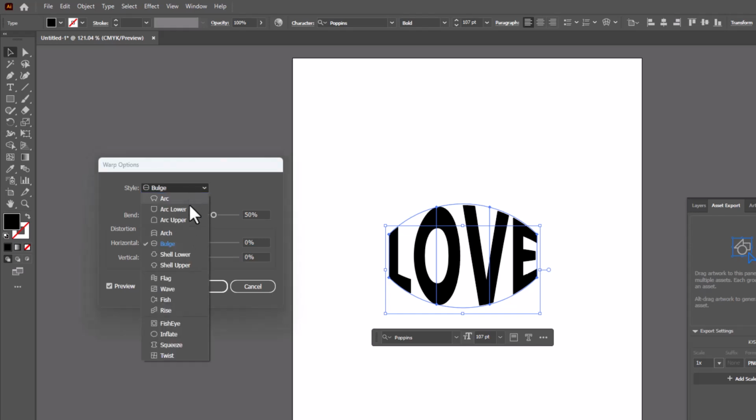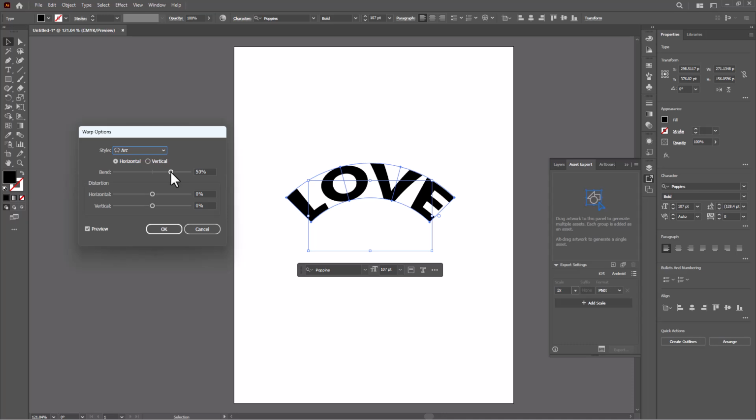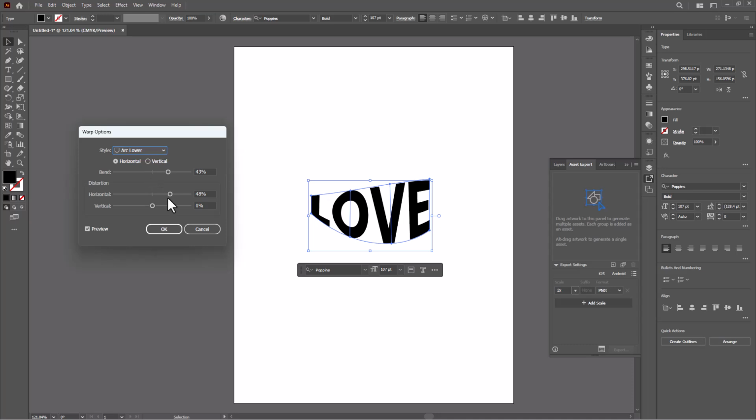Within the warp options dialog, you can further customize your warp effect by adjusting the bend, horizontal distortion, and vertical distortion sliders. These controls give you precise control over how much your text gets warped.